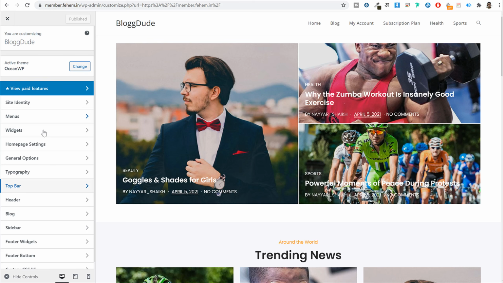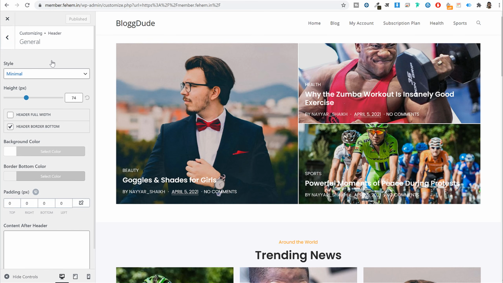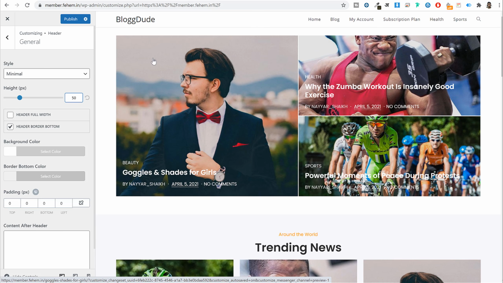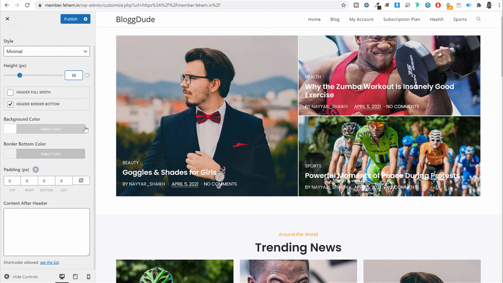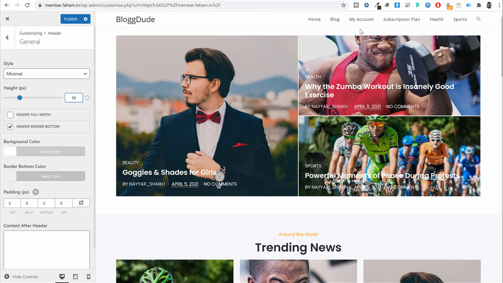Now below this, we have the header. So click on header, click on general. The very first thing I want to do is decrease the height of this header. This is 74, I want to make it 50. Now as you can see, it is decreased. And we can come back. If you don't want this bottom border, you can untick this, and that border will also disappear.